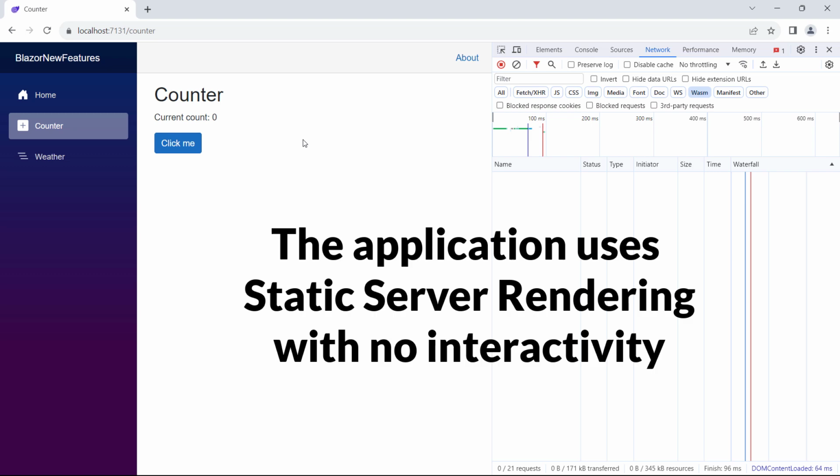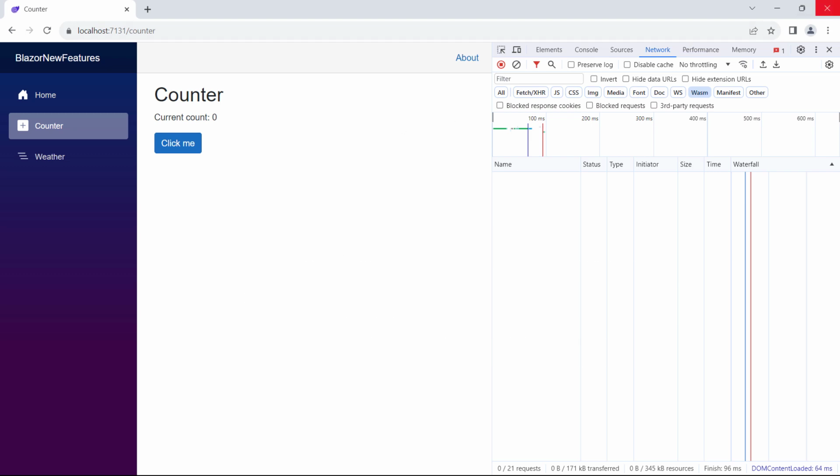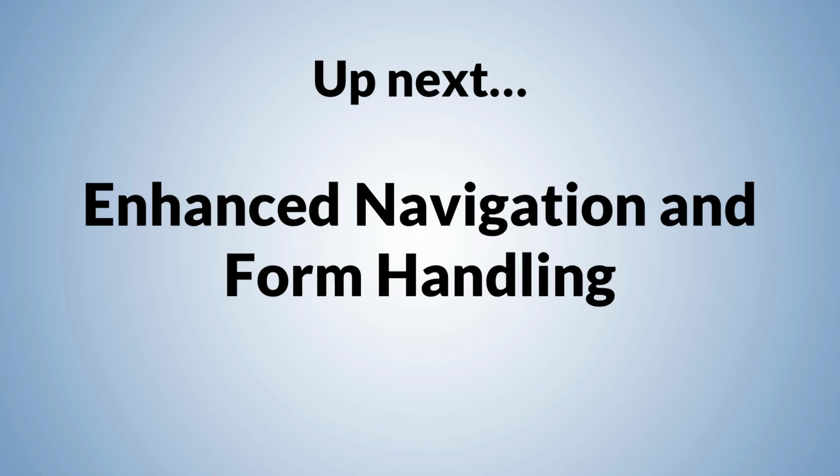This is because the application is just using static server rendering with no interactivity either on the server or on the client. Next, we'll progressively enhance the experience by adding support for enhanced navigation and form handling.